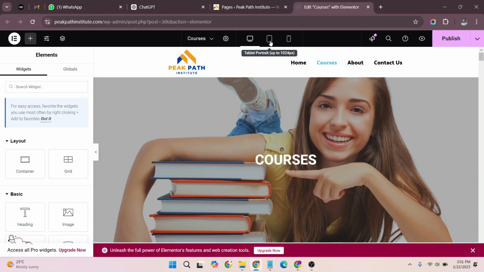So let's say I make a change on a tablet, it will not change the things that I have done on the desktop, but it will have the same changes happen on the mobile. So the way to work is to start from the desktop, make everything desktop responsive, and move toward the tablet and then to the mobile. So it's like smaller changes to make every time you move down the screen.